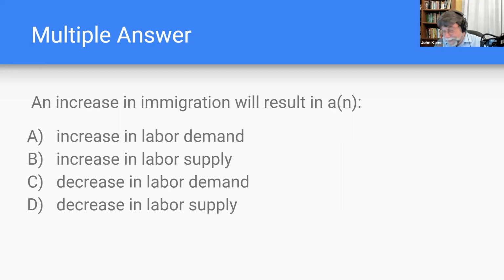In particular, an increase in immigration will lead both to more demand for labor and more supply. More supply comes from the more immigrants entering the country who now are looking for work. More demand will come when those immigrants actually start buying things. And as they buy things, it creates more demand for the labor that produces things.